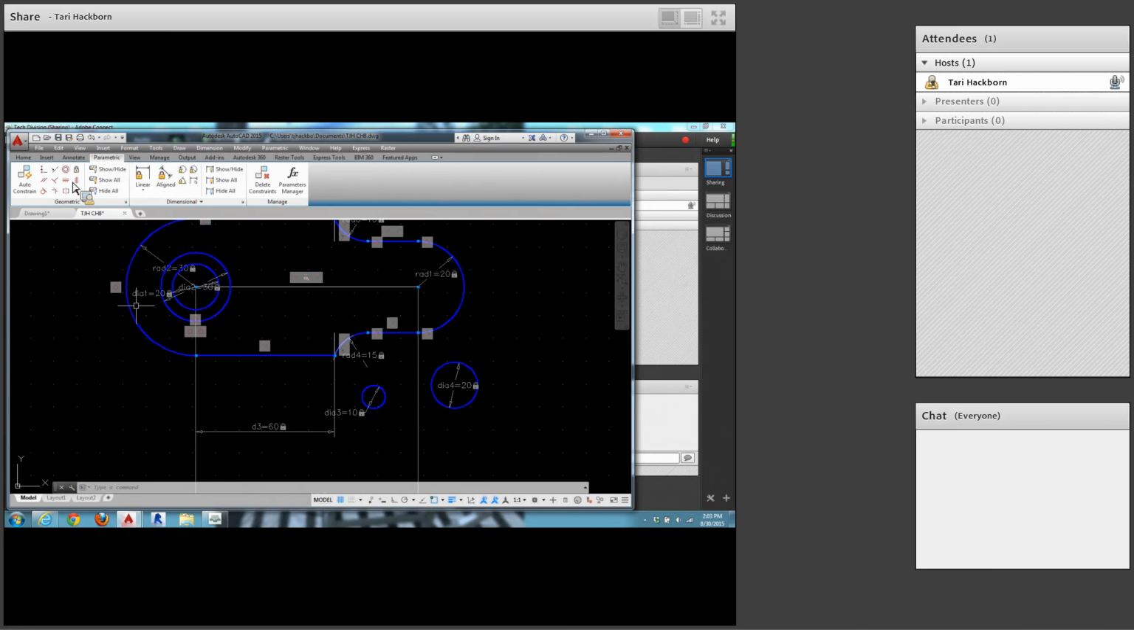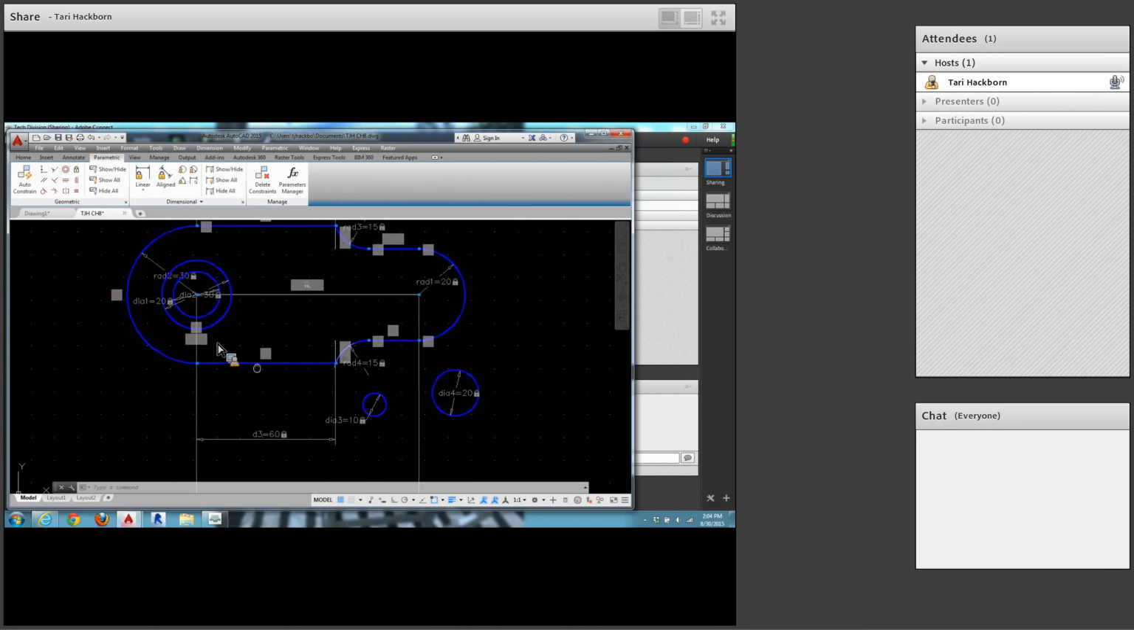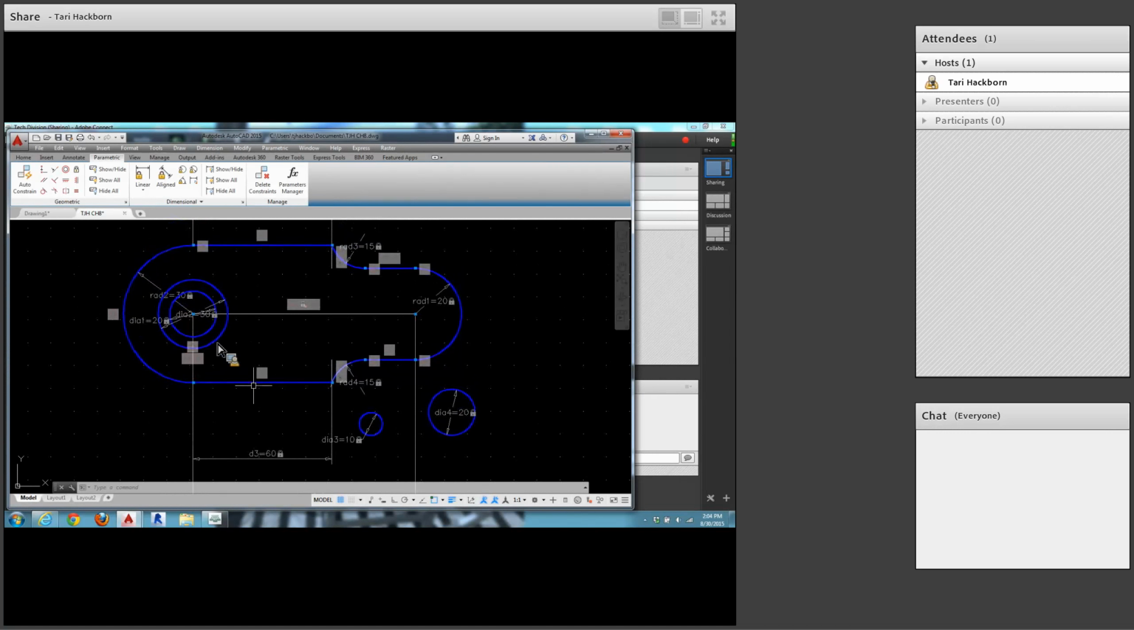Okay, that's why I had to put that radial dimension back on the arc, because the circles won't move over to the arc unless the arc has one of these dimensional constraints on it. That's why we had to add those dimensions back. Now you should have a pile of 3 of those symbols here, and 1 up here.